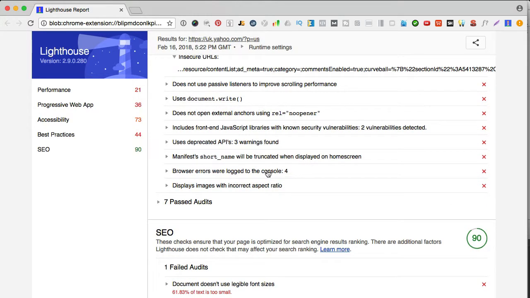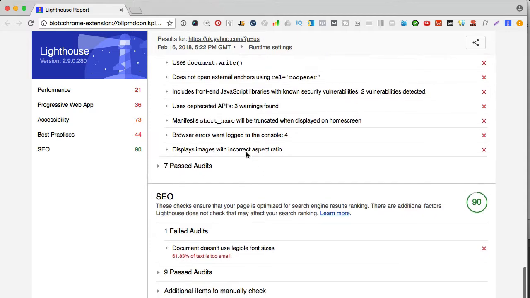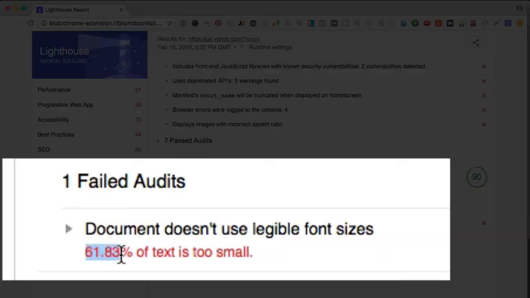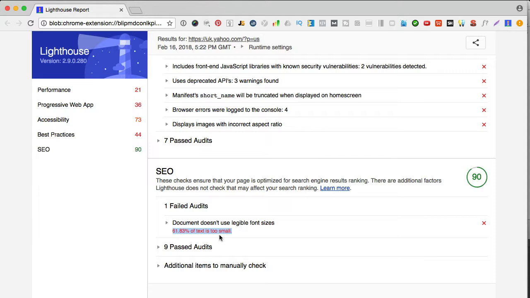That in and of itself is not going to slow down a website, and it certainly isn't going to stop it from ranking. But nonetheless, it's useful to know all the weaknesses, big and small, as long as you step back and then just choose the ones that matter or that matter the most. Here, the last section is SEO, and 61.83% of text is too small. So in this case, I would just simply make my font bigger and make Google happy.